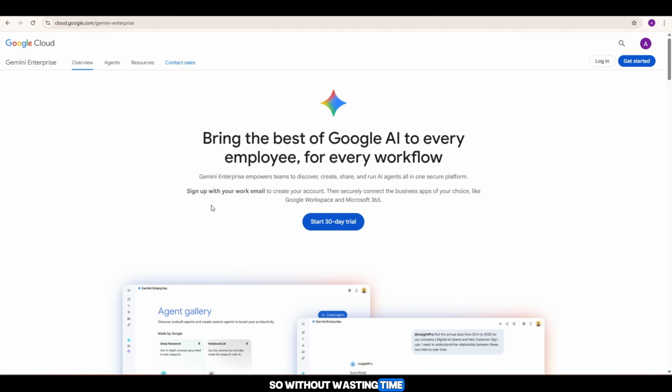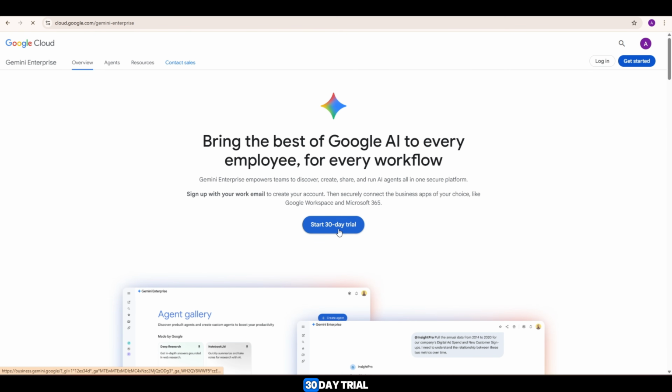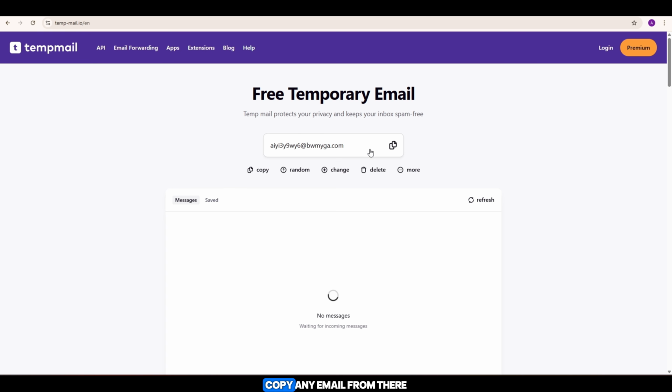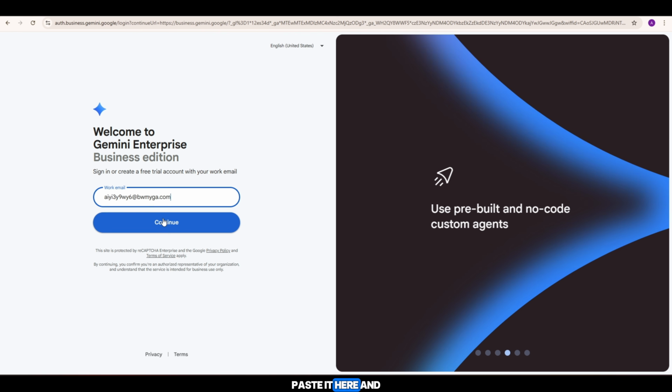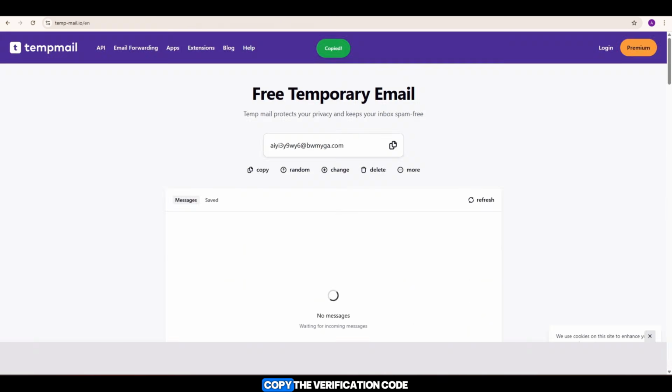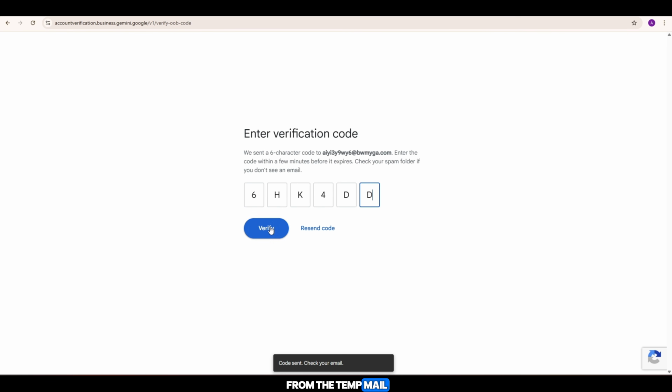So, without wasting time, click on Start Free 30-Day Trial. After clicking, it will ask for your email, specifically a work email. Don't worry, I will guide you. Simply open a temporary email website, copy any email from there, paste it here, and click Continue. After that, a verification code will be sent. Wait for a moment, copy the verification code from the temp mail, paste it here, and click Verify.